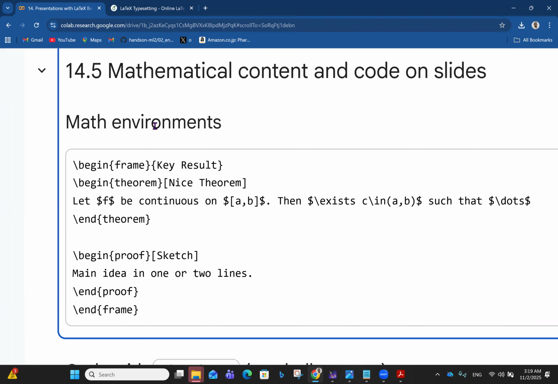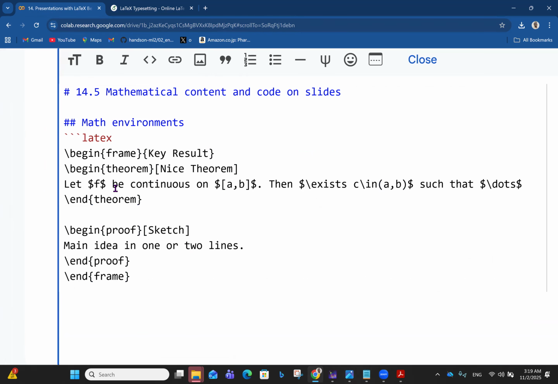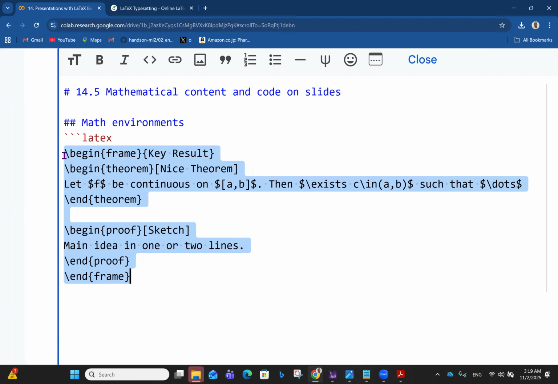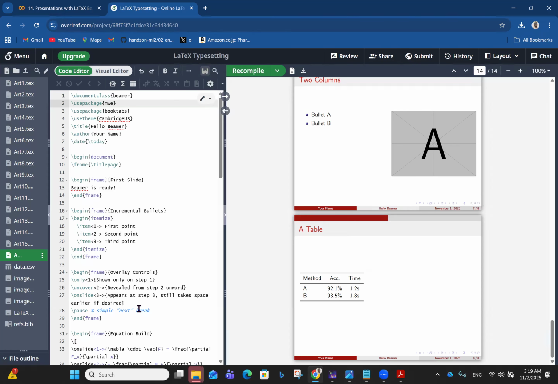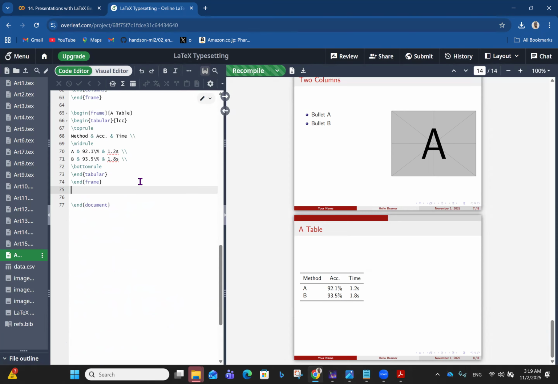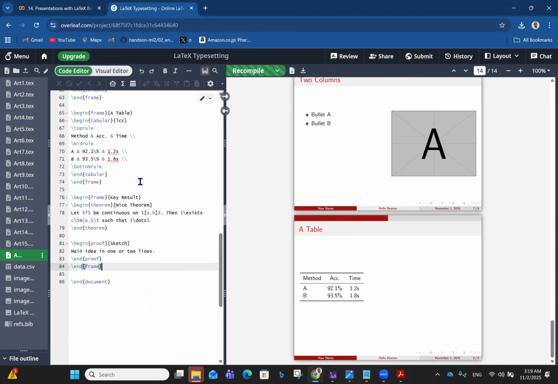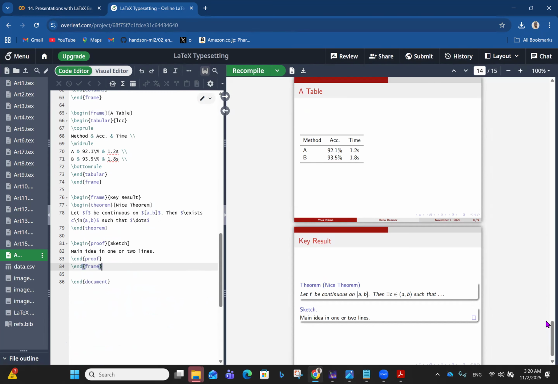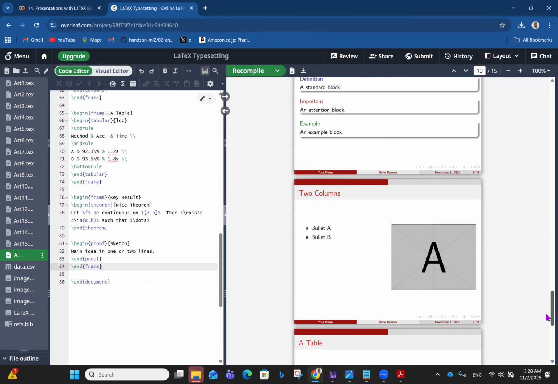If you want some maths on the slide, of course you can have: let f be continuous on the closed interval [a, b], things like that. You want maths on the frame, you're free to do that. So you have this, something like this. Yeah, that works fine.